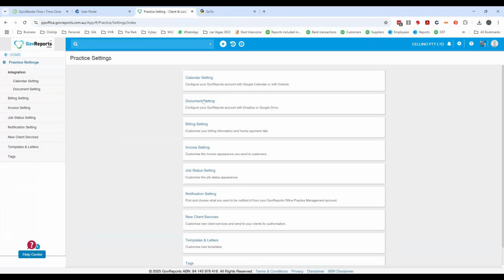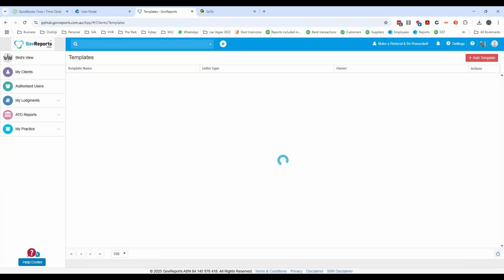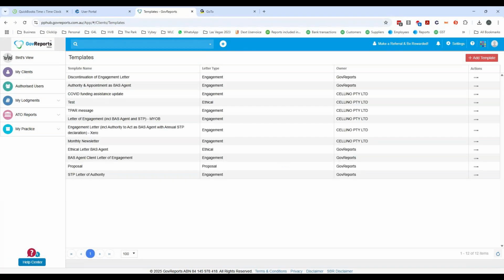You see here with our practice settings, and you can see the templates and letters. It was just a bit slow, the screen, in coming up. So when we actually access our templates and our letters, we will be presented with the names of the templates there. You'll also see who the owner is. So these are the default ones that have been set up in here by GovReports.